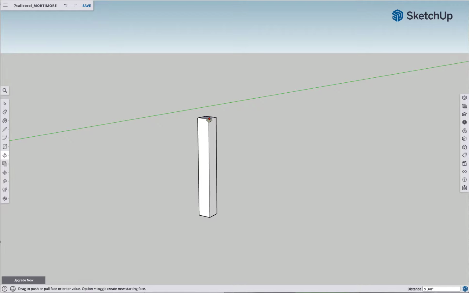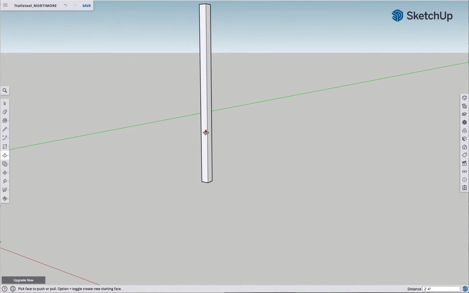We'll make it 29 inches tall. Let's see. The stool total height is 29 inches tall, and the top is 1 inch 6. So we're going to make the leg 28 inches tall. Okay, made a leg there.